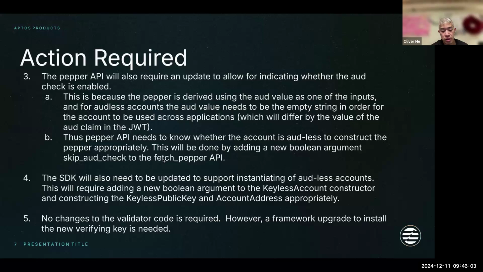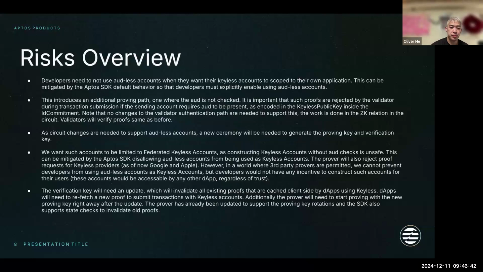And lastly, it's worthwhile to note that there aren't any changes to the validator code on the blockchain side. However, a framework upgrade will be required to install the new verifying key, since a lot of the main logical changes are within the circuit, and to really have that be updated in the blockchain, instead of any code changes in the validator, we need to make an update to the verifying key that's installed on chain and have the prover service use the corresponding proving key and generate proofs using that.